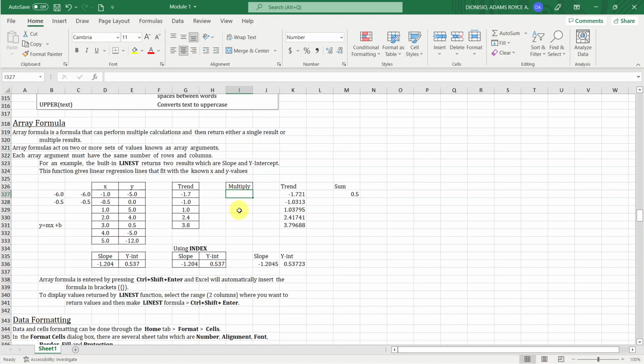For example, we want to multiply the values here to the values here. Okay? So what we can do is, after multiplying them, for example, we want to multiply this value to this value. And then after multiplying, we want to get their corresponding sum. So ano yan, multiple operations tayo, yung gusto nating mangyari. We can actually use pa rin yung sum function.